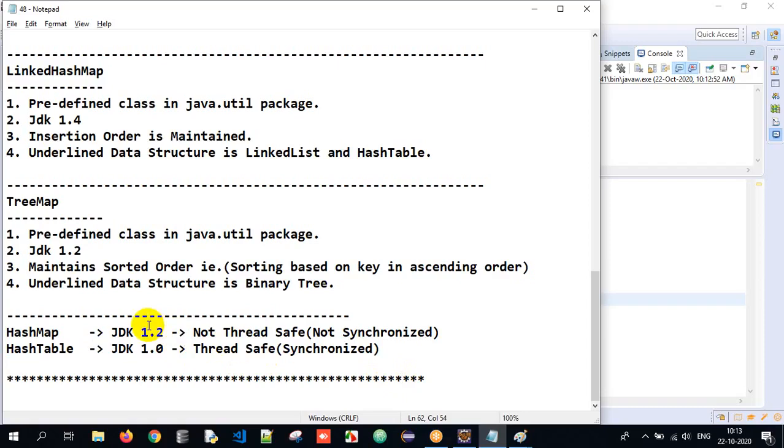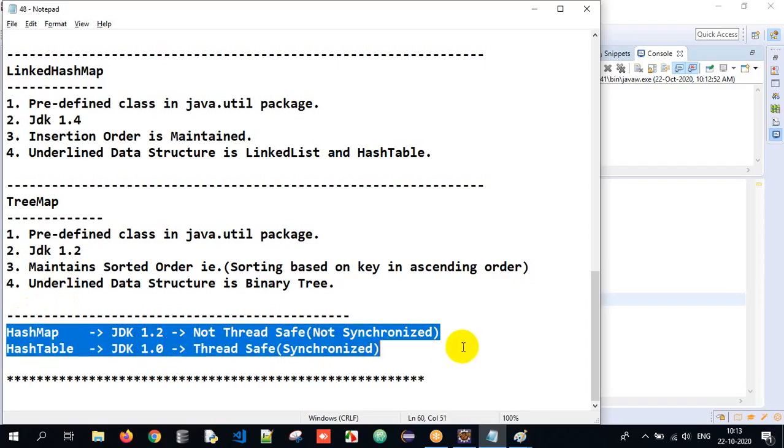I told you, hash map is not thread safe, it is not synchronized, meaning it is multi-threaded. Hash table is thread safe, it is synchronized, meaning it is single threaded. So hash table is old, 1.0. It was thread safe. Synchronized means only one object can access the thread. So that's the reason hash map got created, which is not thread safe.